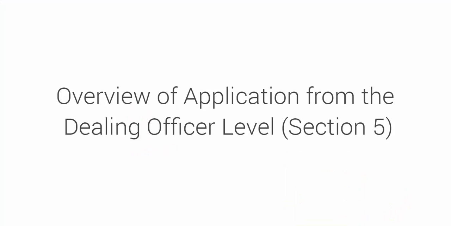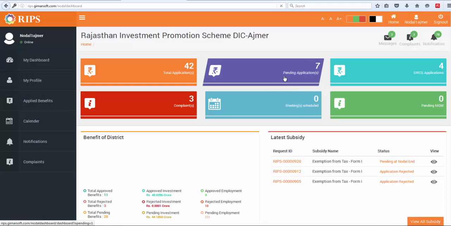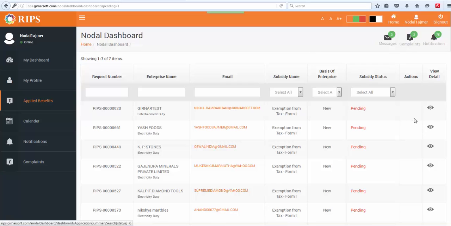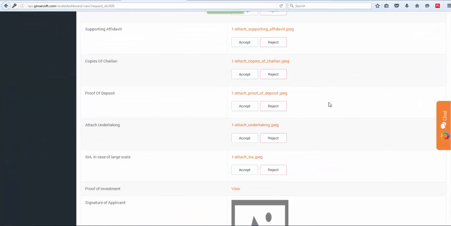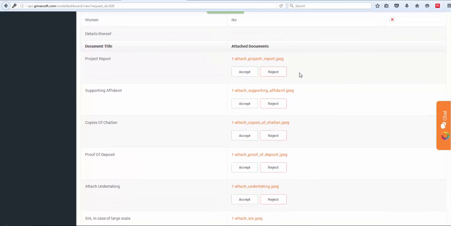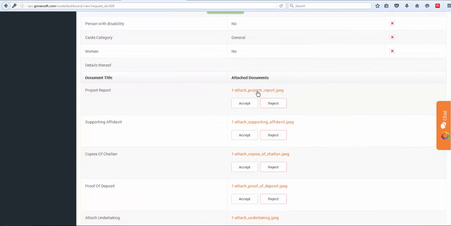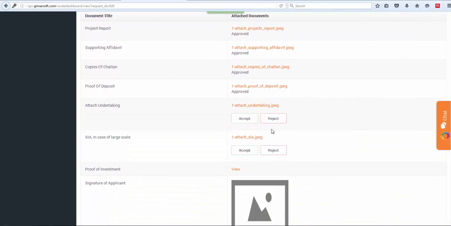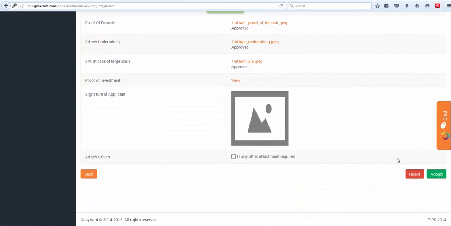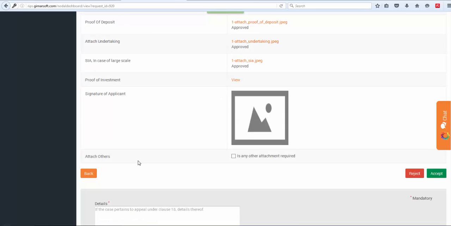Overview of application from the Dealing Officer level. The Dealing Officer level can review the application. He can validate all the input parameters. He can review all the online attachments provided along with the application. He can accept or reject any particular attachment. In case of a rejection, he needs to state a valid reason.